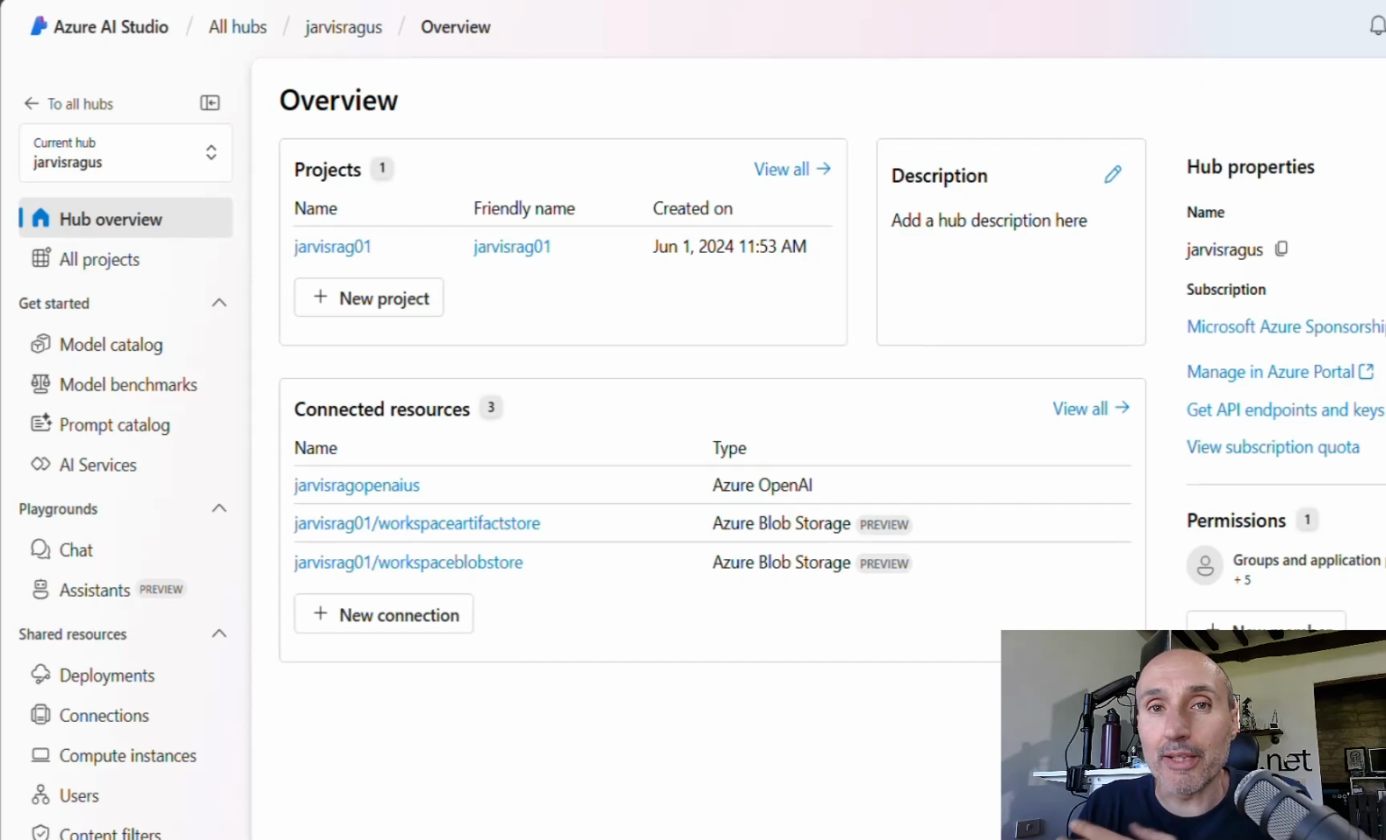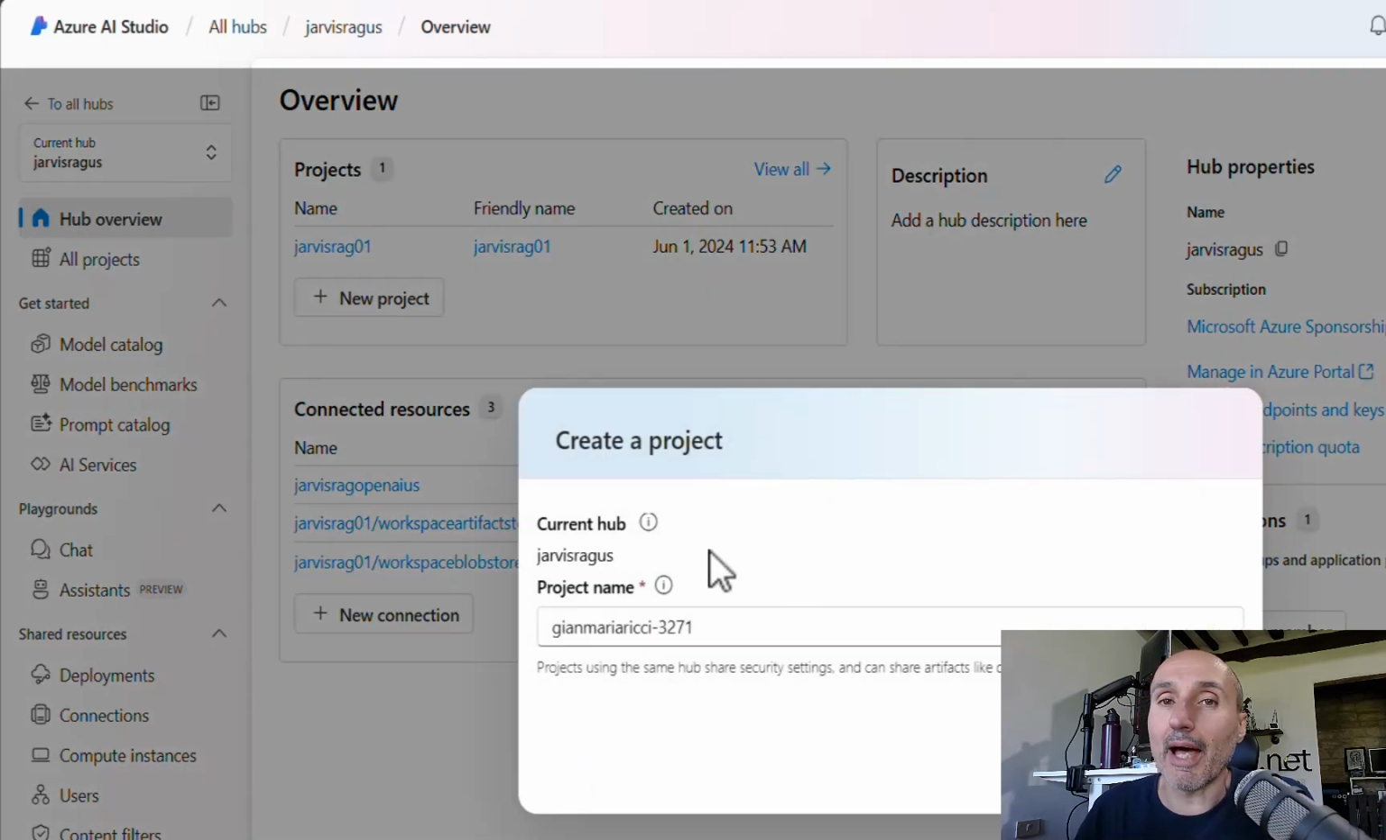After you create the hub, you can create a new project. If you press New project, it only asks you for a name. Projects are some sort of boundary where you can include resources for which you want to share, as an example, security and other stuff like this. So it's a container for resources.